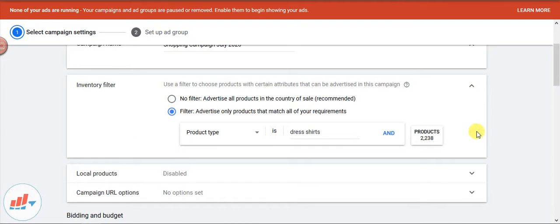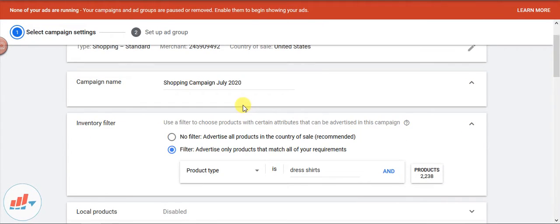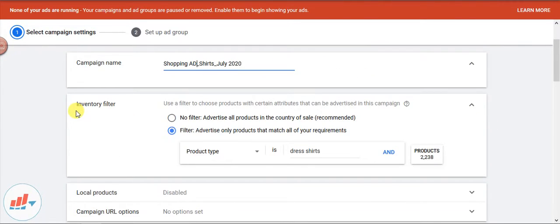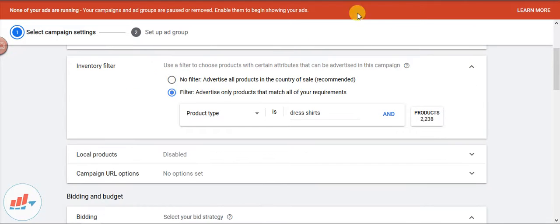I don't want to promote any other product currently. So what I'll do is add one more thing here: Shopping Shirts July 2020. By seeing the campaign name itself, you can instantly know that this is the particular campaign it is about.